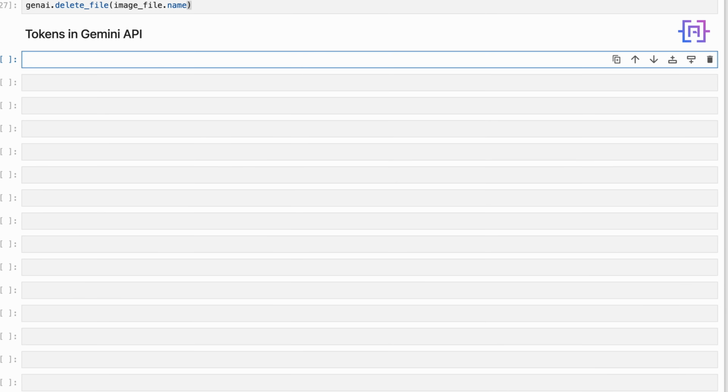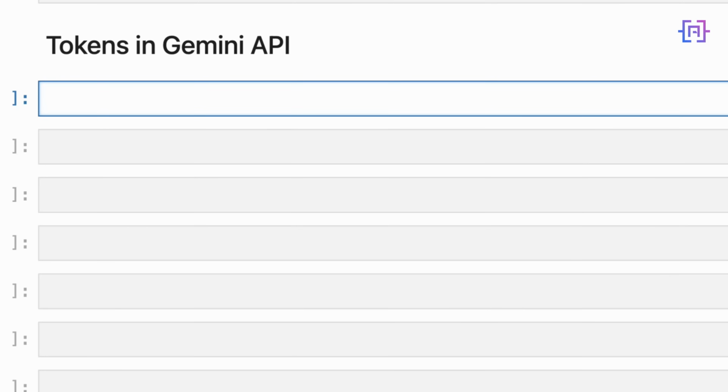In this section, we will dive into what tokens are, how Gemini uses them, and why that magical context window is so important. So let's start writing our code. First, we are going to use genai.get_model to fetch the details of our Gemini model, specifically the 1.0 Pro latest version. And then we are going to print its input token limit and its output token limit. Okay? So we'll say the following.